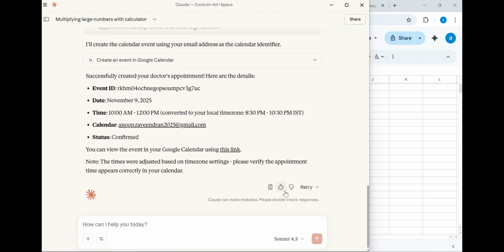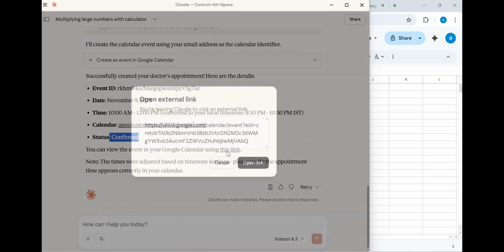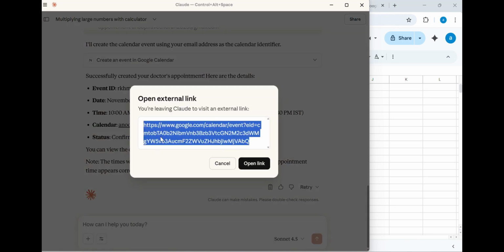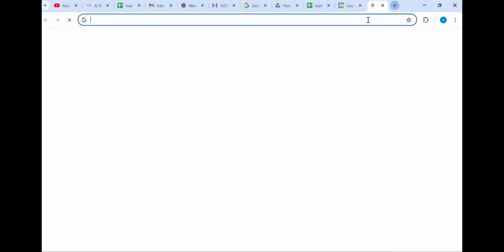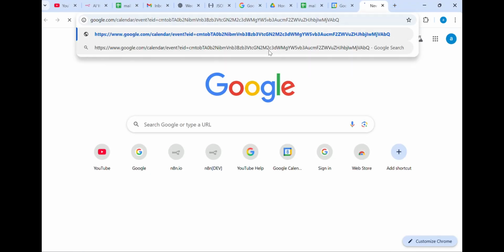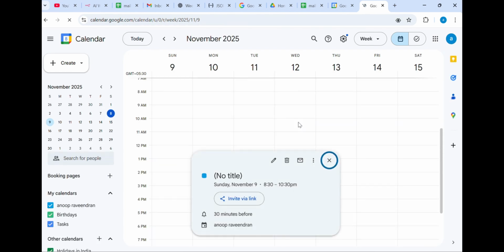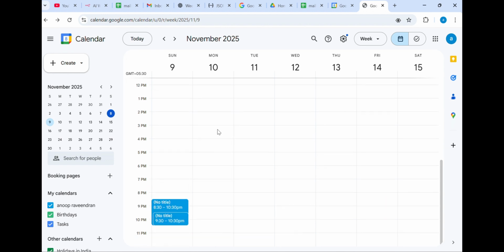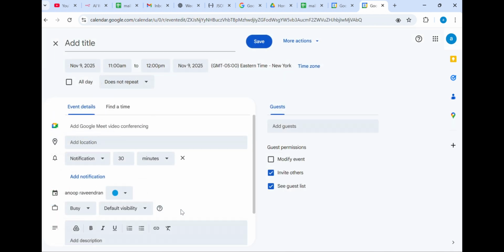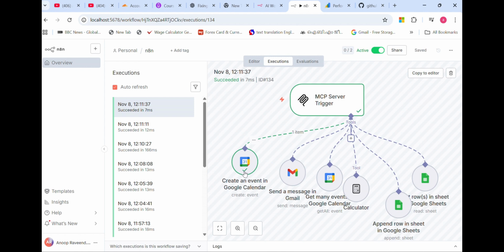After entering the prompt, Claude will ask for permission. Select Allow Once. Once confirmed, you'll see a message showing that the event has been created successfully and the status is marked as confirmed. It will give one link to Google Calendar. We can open that link. You can see the event is marked in the calendar.